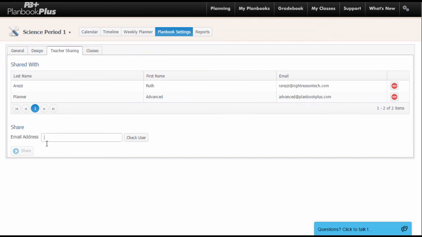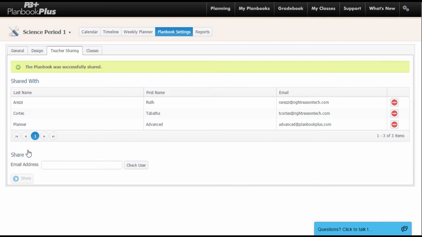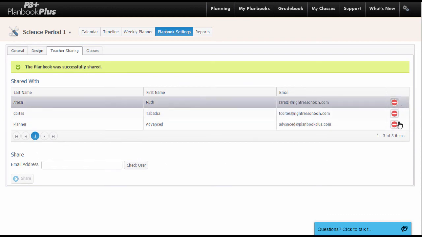Once you click on the tab, what you need to do is simply input the email address for the teacher you wish to share, and their email address must be the same as their PlanBook Plus account. Click the Check User button to verify that email account, and then click Save. This will share the plan book with that teacher.